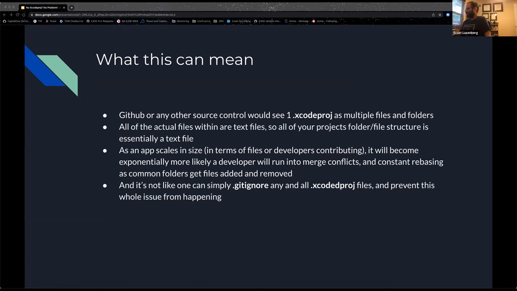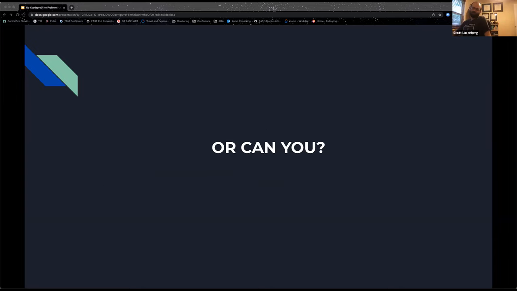And it's not like you can simply git ignore the project, because most of the time then your CI/CD won't work because there's no Xcode project and it's like, where are the schemes? How do I run this? How do I test this? So unfortunately, you need it in there. Or do you?